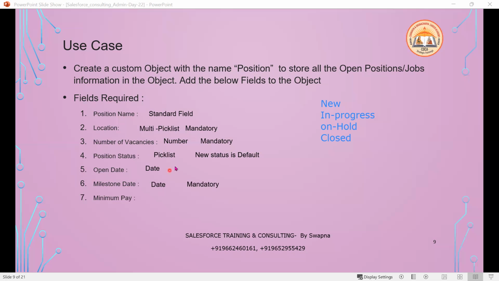And then minimum pay, how much we are going to pay. How much salary are we going to pay? What is the minimum pay when we recruit? When we are dealing with the person, from where should we start? What is the data type here? Currency data type.